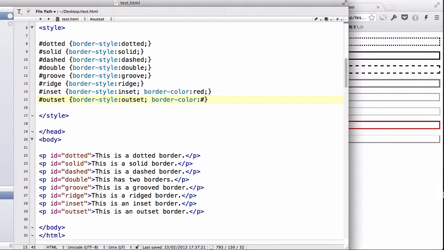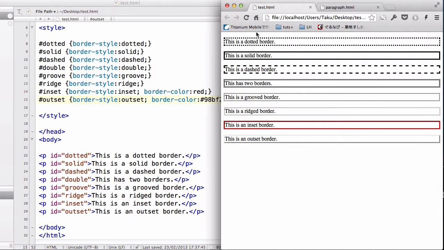Now we could use 98BF21 and see what that does. Look, that's actually a really cool, clean, olive-ish green color. There we go. So, okay, one more last thing.